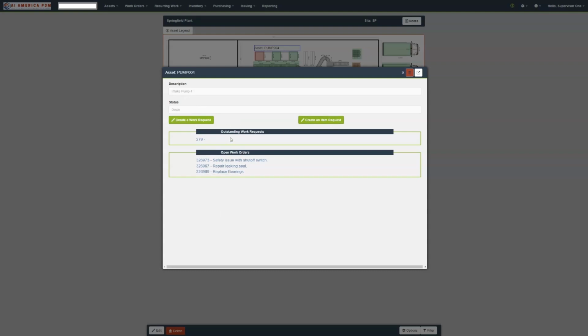Below that, you can see the outstanding work requests. We can also see the open work orders. As you can see, there's 3. If you want to create the work request, you can simply click on it, and that will take us to the work request page. And if you want to create an item request, we can do that as well by creating an item request, and that will take us to the item request main page.